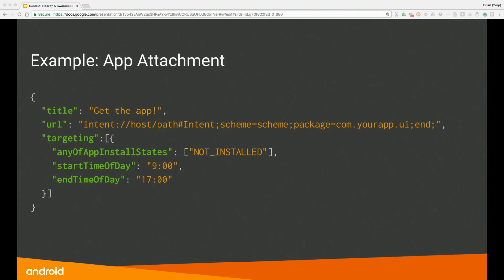And then there's a bunch of optional targeting rules here. This one is saying only show this notification for users who don't already have this application installed, and only show it between 9 a.m. and 5 p.m. There's a bunch of other things you can specify here, and the Google developer site link I'm going to show later has more examples of that.